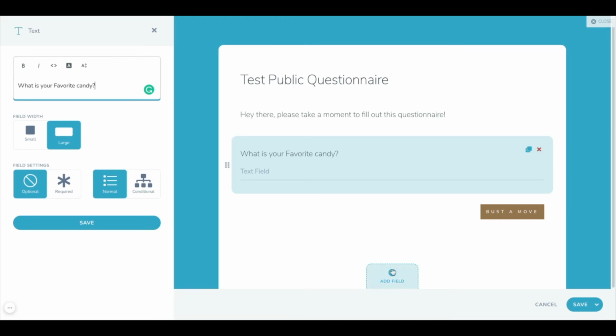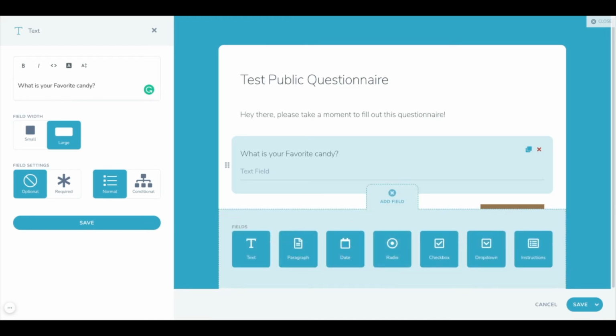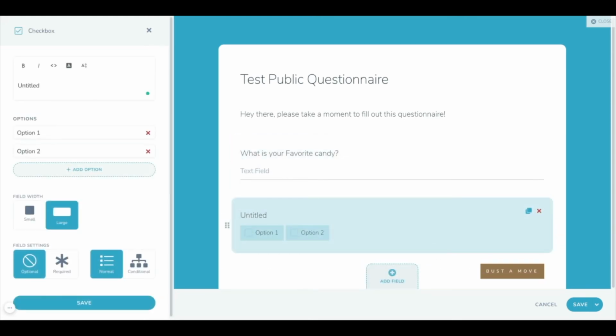All right, so we're going to add our next field, and we are going to add another question, but we'll actually make it a little bit different. So we're going to click checkboxes, and similarly, of course, to our contact form video that we did a couple of weeks back, here you have the option to create conditional questions.